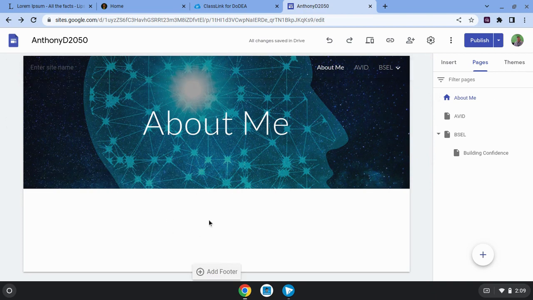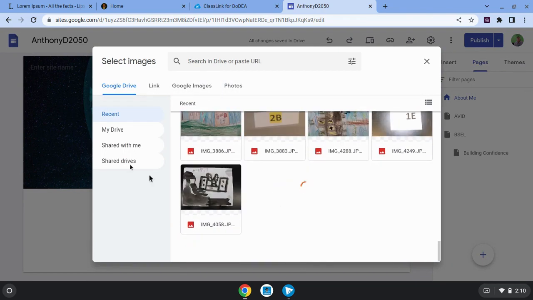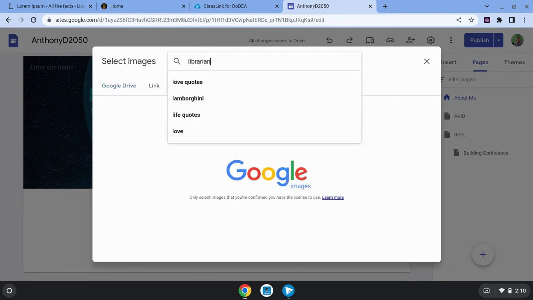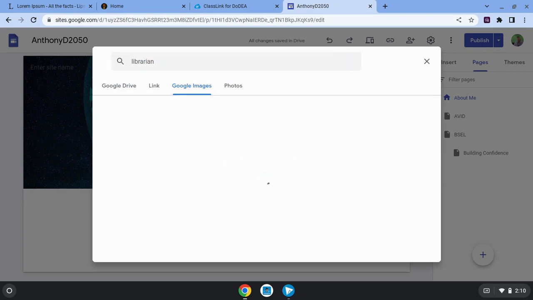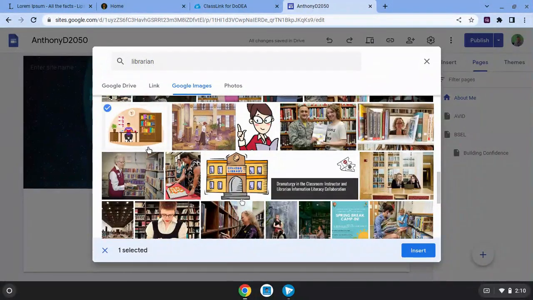And now I can add a little bit of content about myself. I can double click here and upload an image that I might have downloaded on my computer, or I can search for an image that I think represents me. I'll search for something that shows that I'm a librarian. This one looks okay for now.